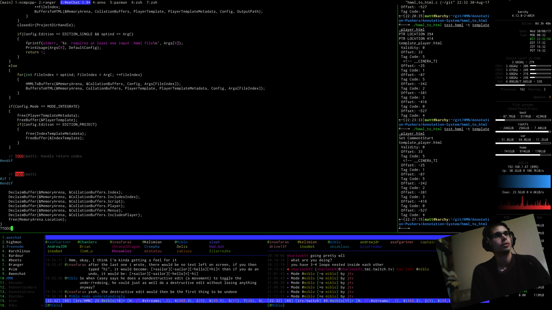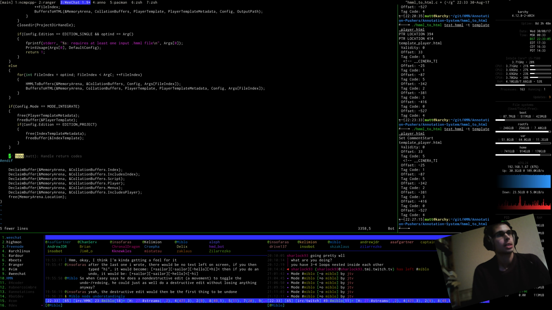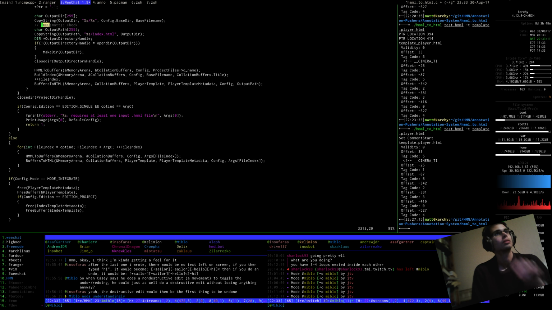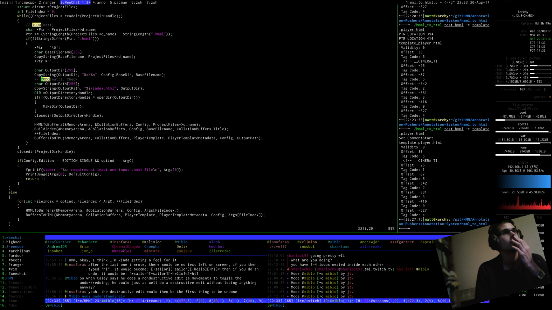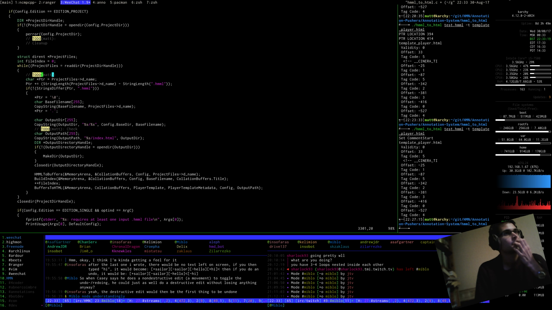Let me just see what the to-dos are. So I've got a to-do down there, which is like, if one, end if. Get rid of that. Handle turn goes out still. Still holds. So this is check the output path. Directory name. What is it to do here? Maybe loft out into a function, maybe?